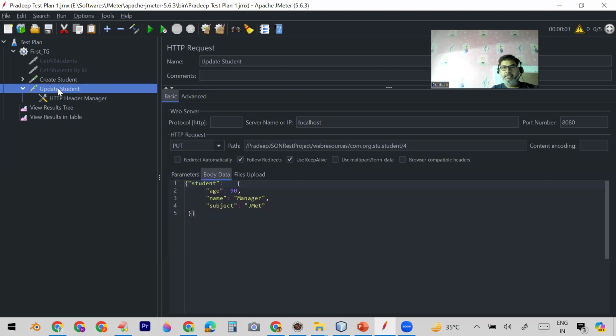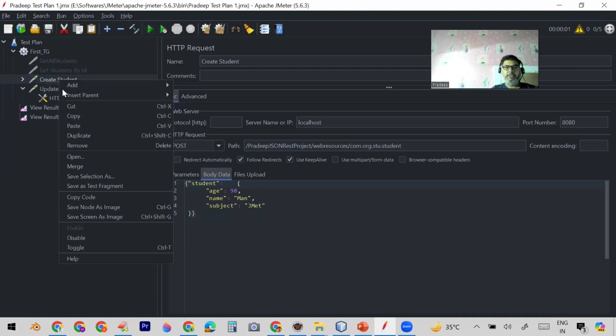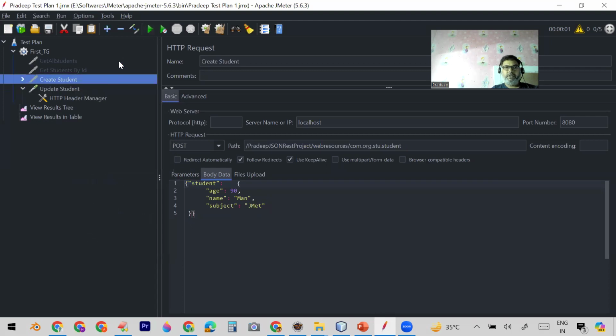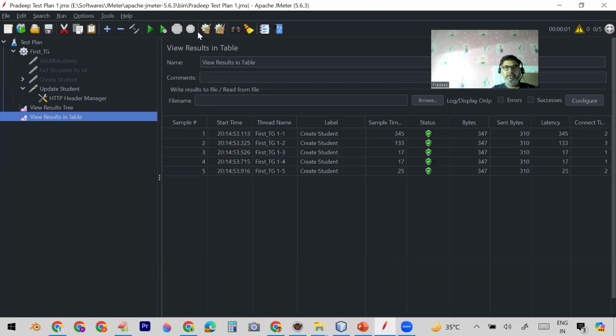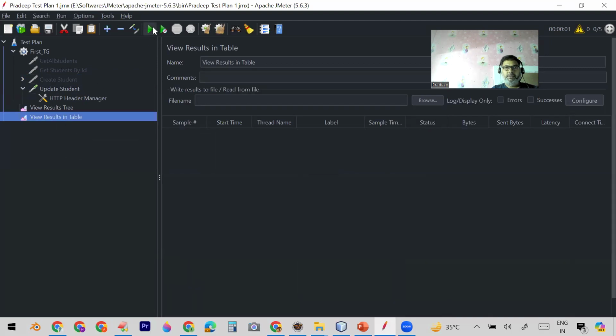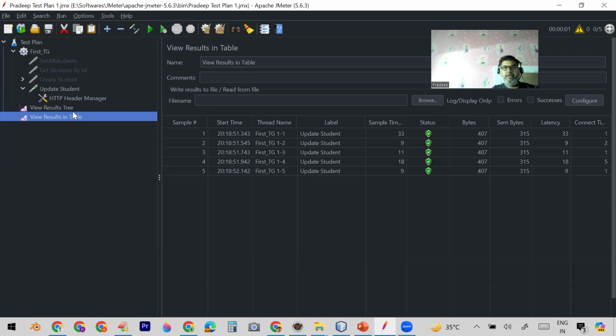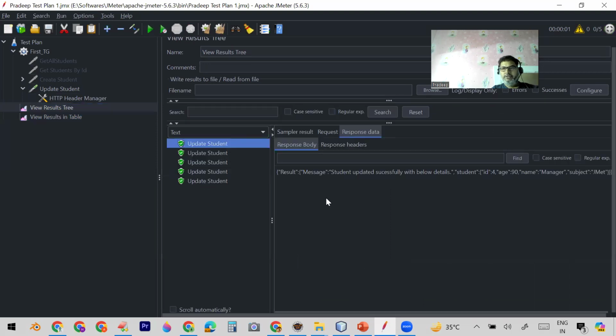So now let me run it. Let me do one thing: let me disable the create one for the timing. Now let me clear it, and now let me run it. So you can see that it has updated. You can see here, the detail is there.